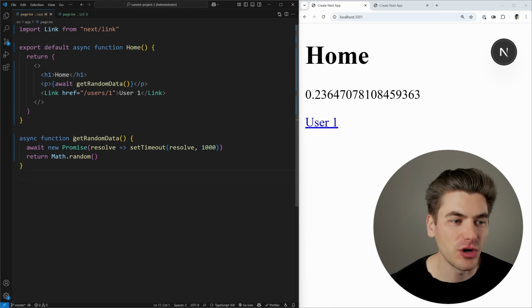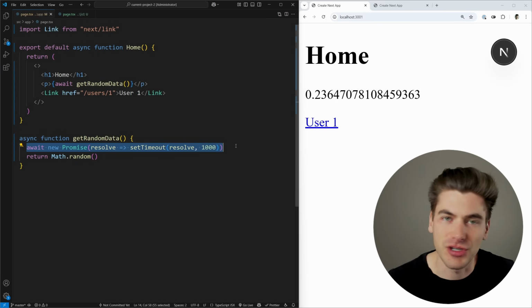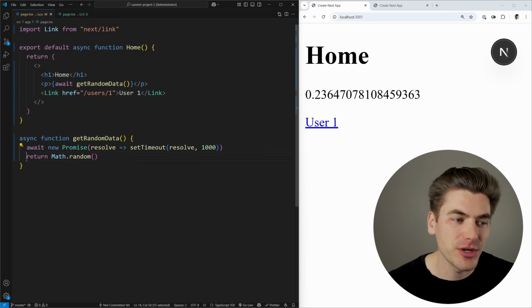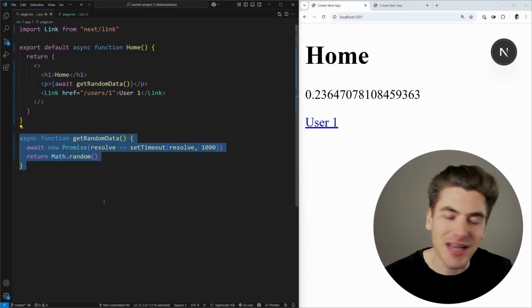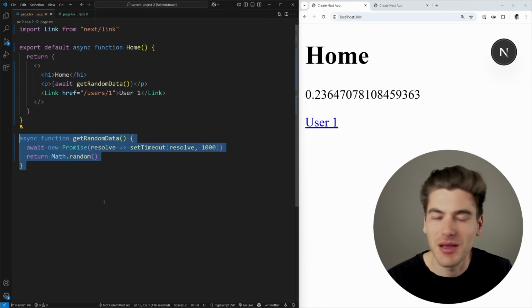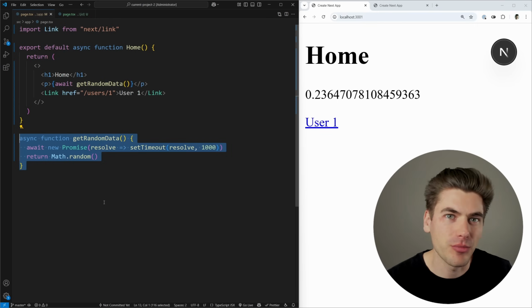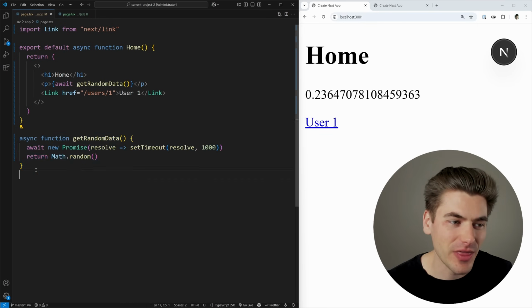The starting code for this project is relatively straightforward. I have a function here called getRandomData, and all it does is it calls a promise for 1 second just to emulate some type of waiting, and then it returns to us a random number.